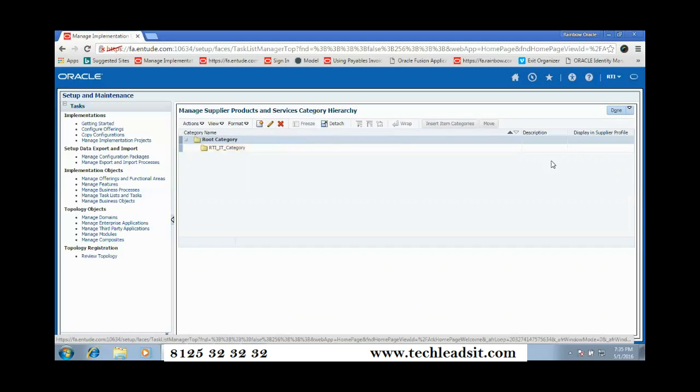Okay, and if you create under this, you have to enable the display in supplier profile checkbox. If you click on that, that respective products and services will get displayed on the supplier portal. Okay, again, it's an optional configuration.